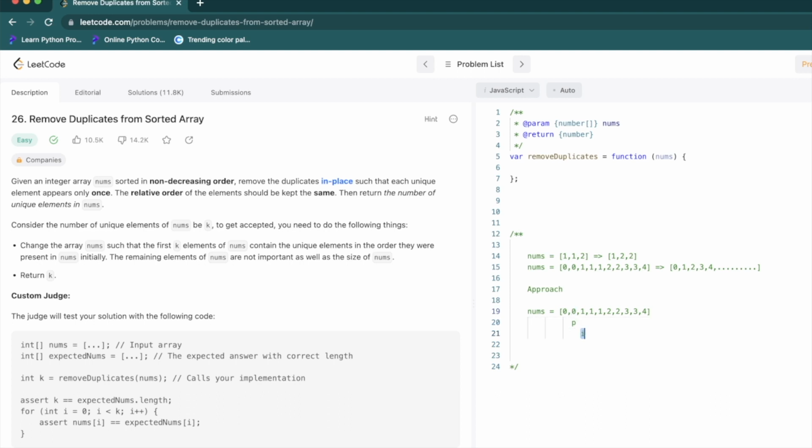Now we need to check if the I value is equal to the I minus 1 value, which is 0. So 1 and 0 are not equal. So what we need to do is find where P is and copy the value of nums[I] into P, and then move our P pointer one step ahead. And our for loop will also increment I at the end of the loop. Now we need to check if I and I minus 1 are equal or not. They are equal, so we just keep on moving.